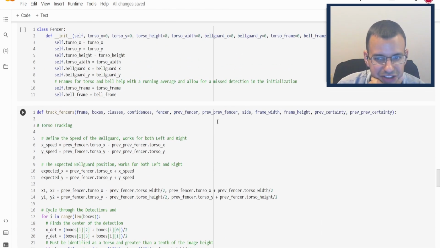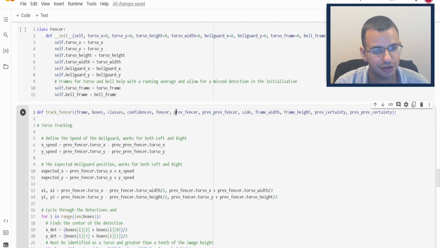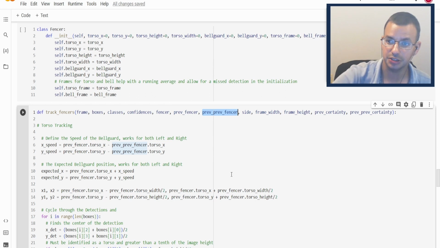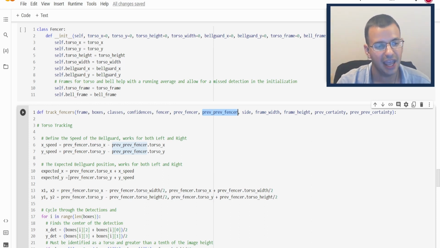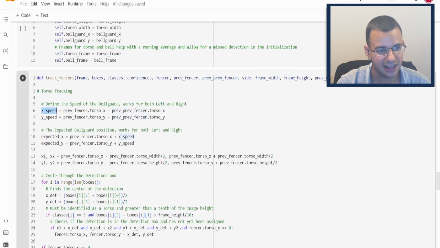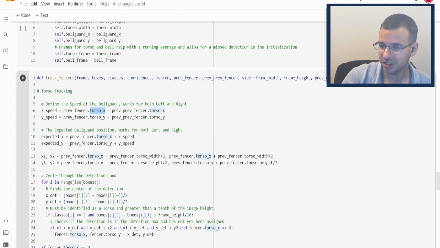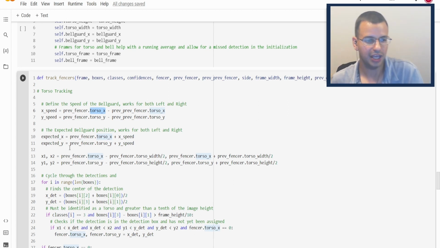Track fencers has all this data we put in, left and right fencer, and we also have the previous fencer and the fencer before that. So I'm looking not just at the data from the fencer in this frame, but the fencer in the previous frame and the one before that. What I basically do is find out how fast the bell guard is moving. I say bell guard here, but this is actually for the torso. So we find out how fast the torso is moving and where the torso was previously. Then we say, all right, if the torso was here and we know it's moving this fast, we expect it to be there. This is just a very primitive way of doing some tracking.